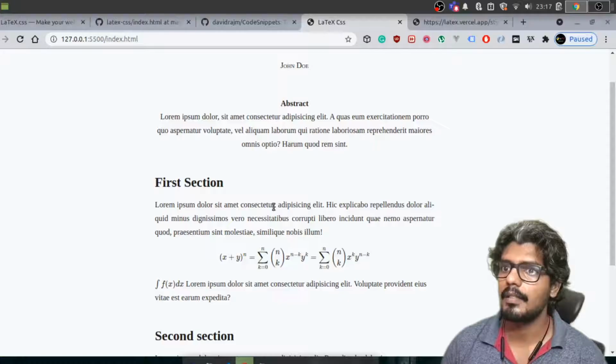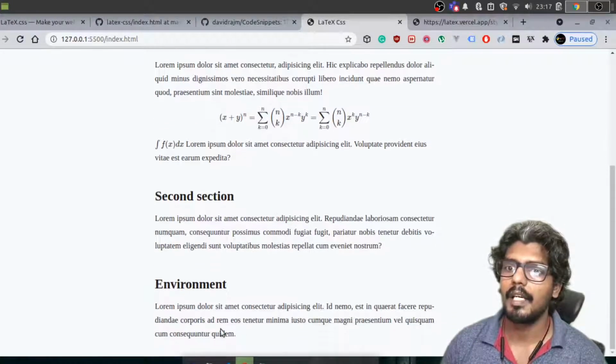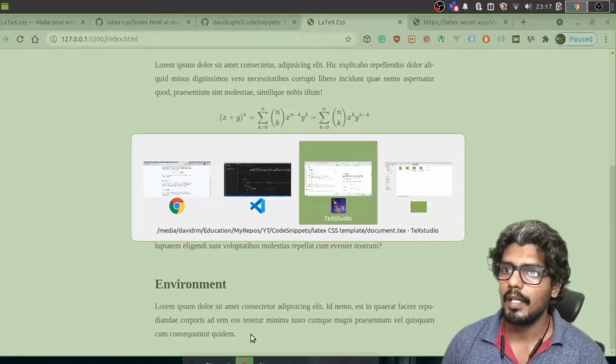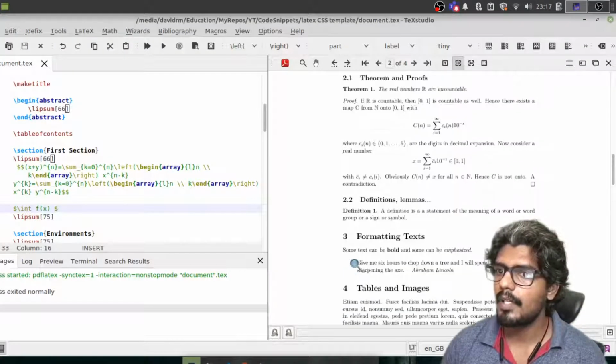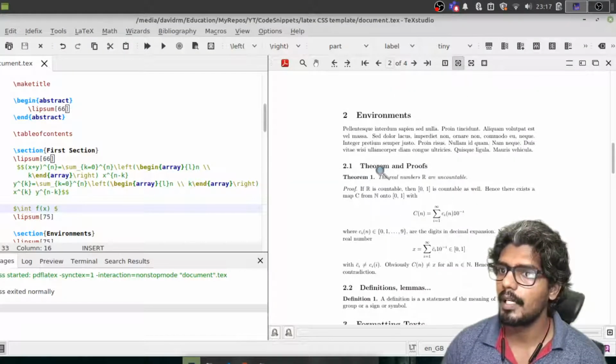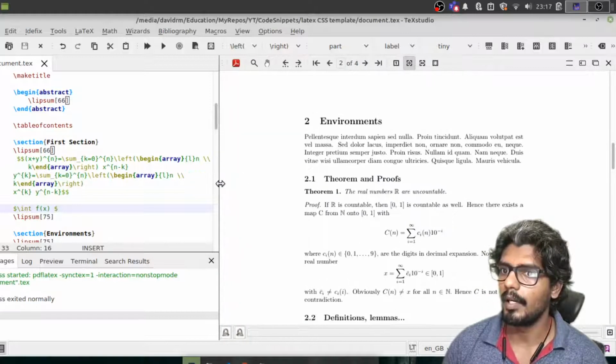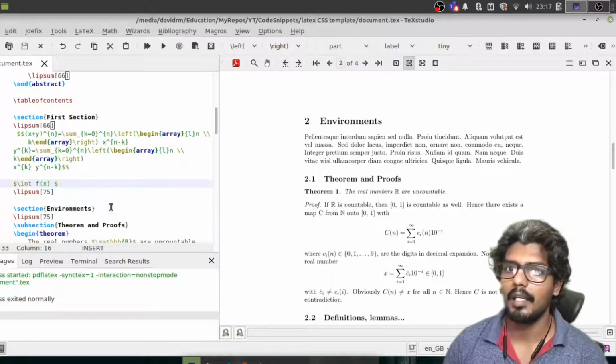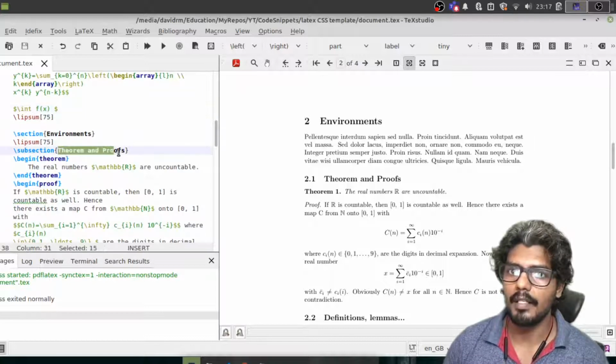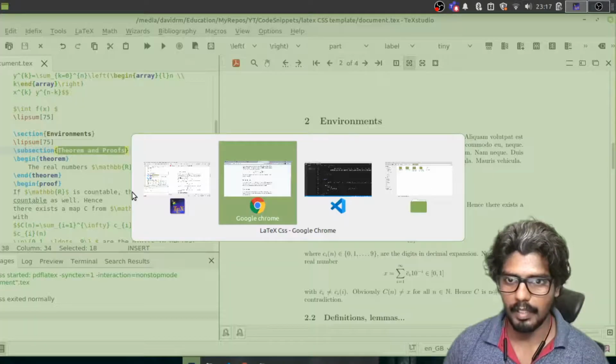Save this, and that's my environment. Inside I have a subsection called theorems and proofs. You can notice that theorem 2.1, right? Theorems and proofs, which is achieved by this. So let me copy this title over here.